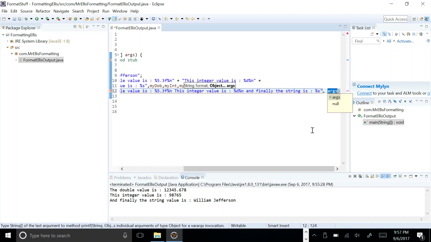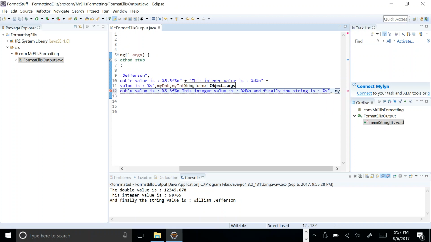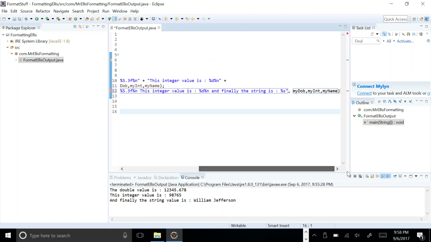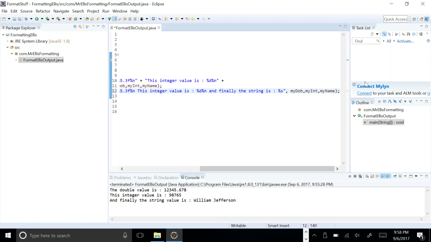The list of arguments will be the same also. My dob, comma, my int, comma, my name. Okay, and hopefully I'll close that without any problems. I'm going to put a semicolon in there. I do have a squiggly red line there. Put it on the other side. Put a semicolon on it, and that should work.